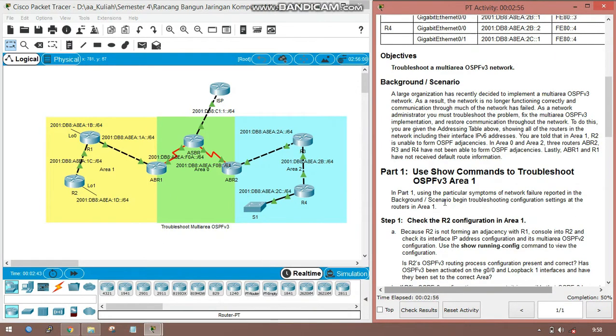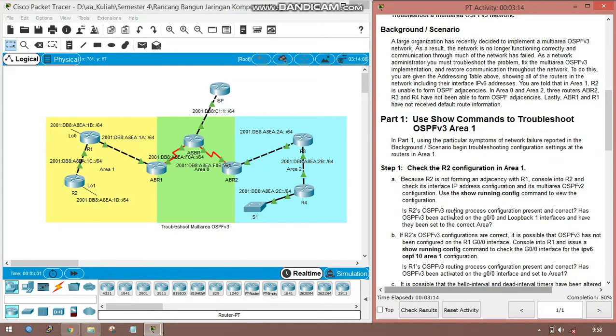Part 1. Use show commands to troubleshoot OSPF version 3 Area 1. In Part 1, using the particular symptoms of network failure reported in the background or scenario, begin troubleshooting configuration settings at the routers in Area 1. Step 1. Check the R2 configuration in Area 1.